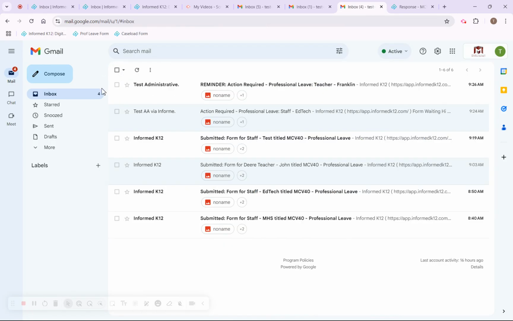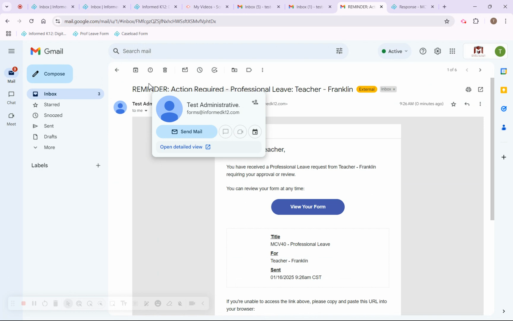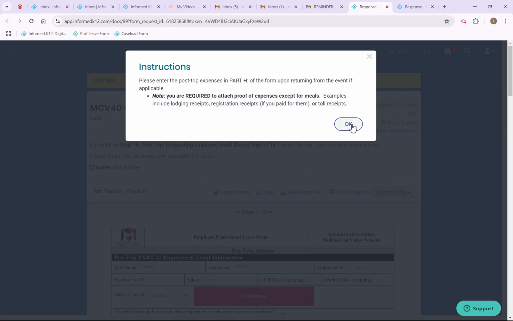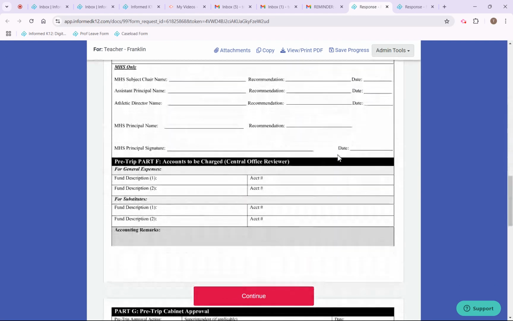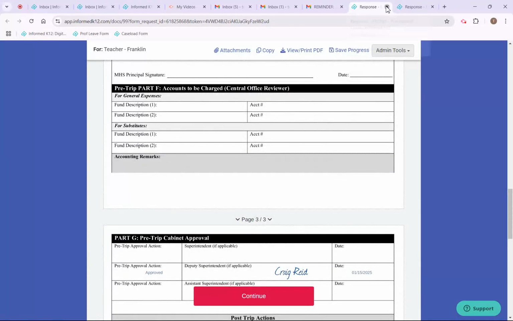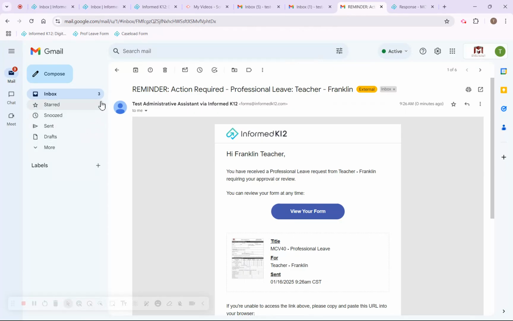So now for the requesting employee, you can see that the administrative assistant has sent a reminder for this form, and that person can now click on this and complete their post-trip actions. So sending the reminder, especially for the professional leave and the caseload workday, might be a very good, useful tool for you. Anyone can always email edtech@willingschools.org, and we'll be glad to help them with this and try to find those forms.